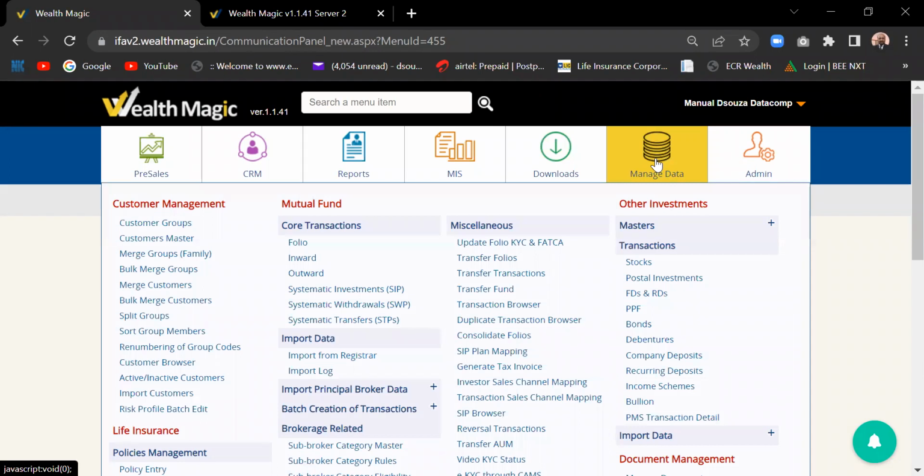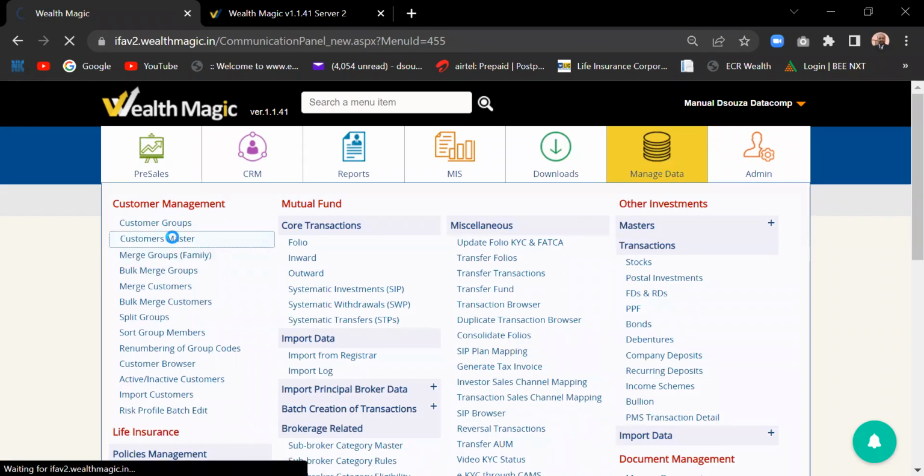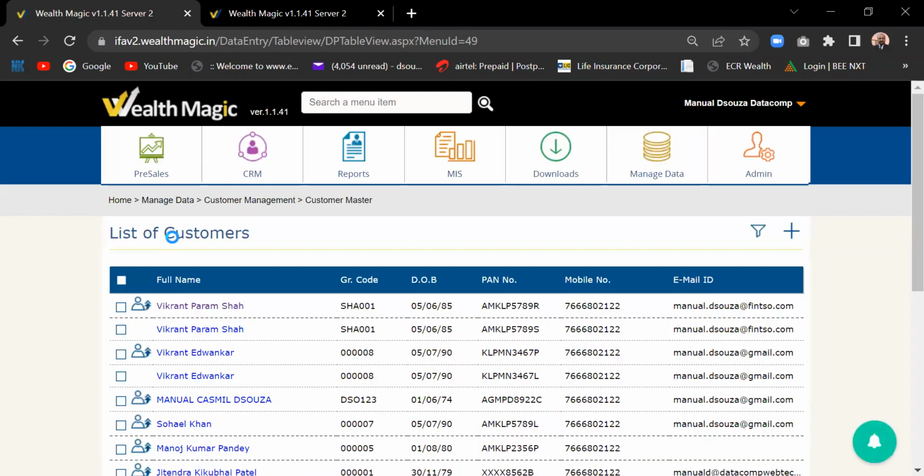For manage data, if I want to go into manage data, the first important thing is customer master. I'm going here. Now, this is something your data is going to come from the RTA. You don't have to bother much about it because your data is there. But there are a lot of entries where maybe some email ID is missing, maybe the PAN card is missing, or there is a correction in some address detail, or an update of email ID or mobile number. Anything can be done.